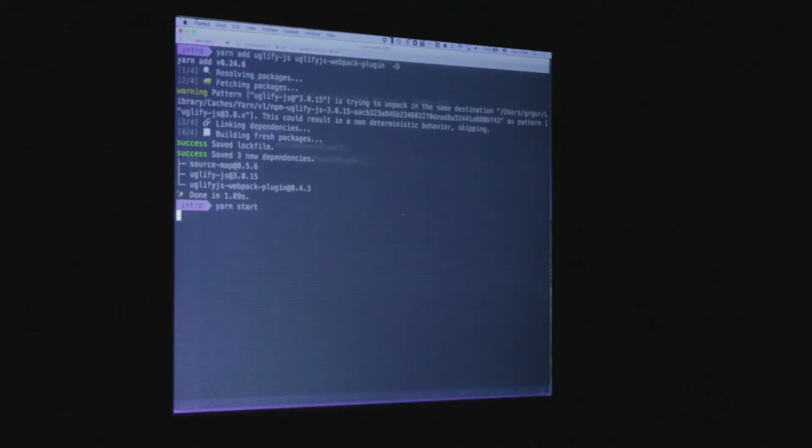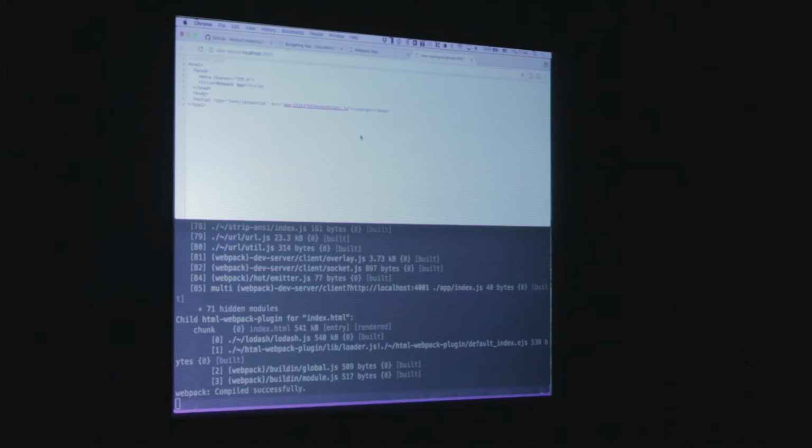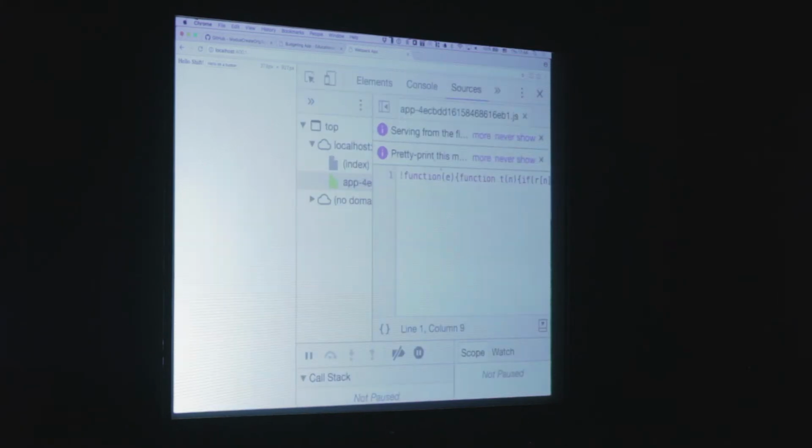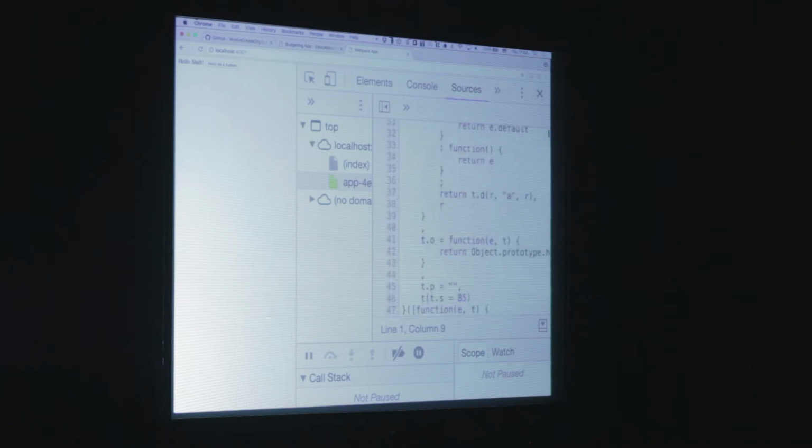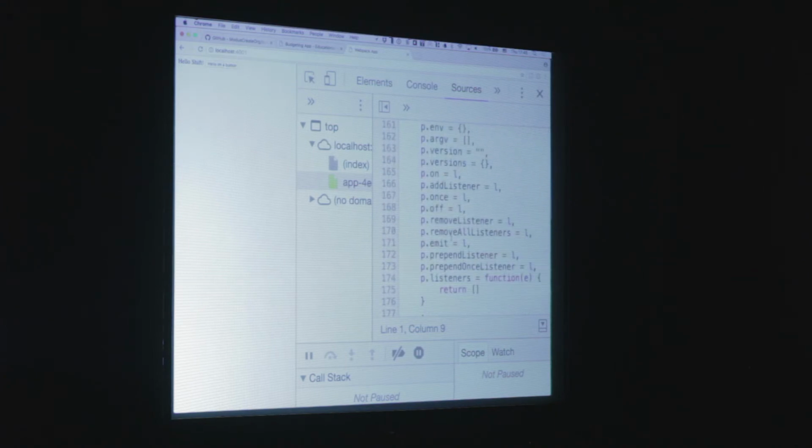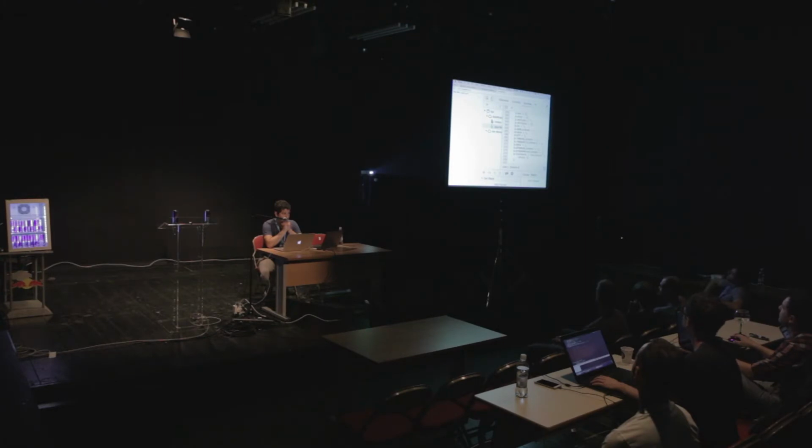And if I yarn start, and I reload, test, and this is my code. So who can tell me what's wrong in this picture? I hope you guys can see this. I'm going to do this guy. What's wrong in this picture? Miro, what's wrong in this picture? How do you debug this? Awesome. So we can't debug.